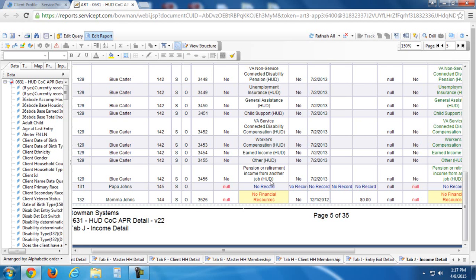If you look at these other ones, you'll see these all contain parentheses HUD at the end of it. So earned income, parentheses HUD, other, parentheses HUD. What that means is these are HUD approved valid sources. You'll notice that there is no parentheses HUD besides no financial resources. That's because it's no longer a valid response.